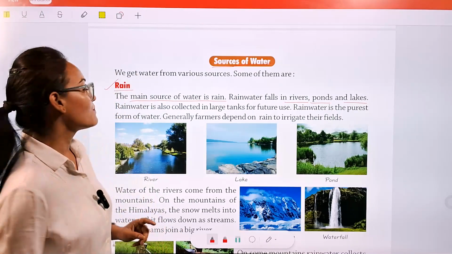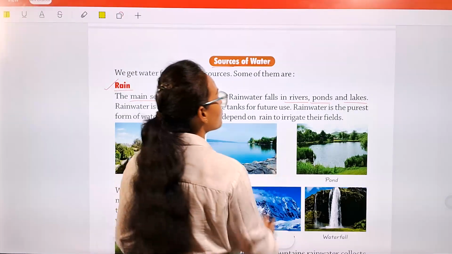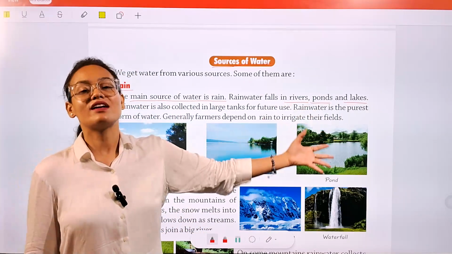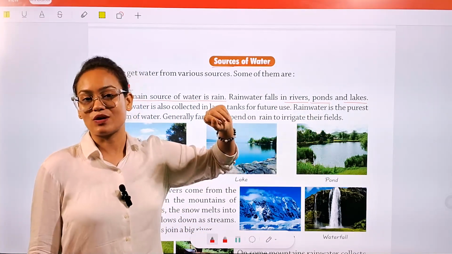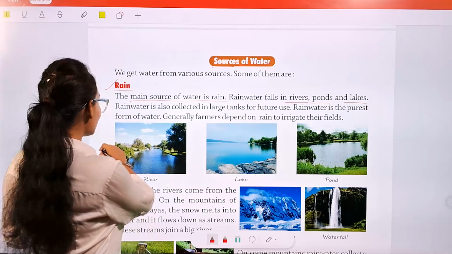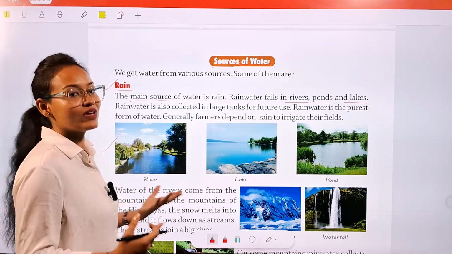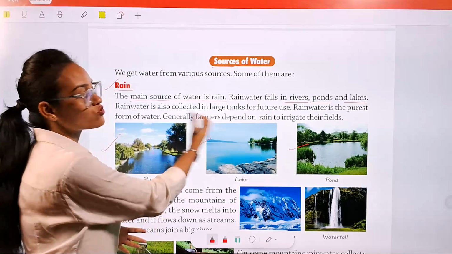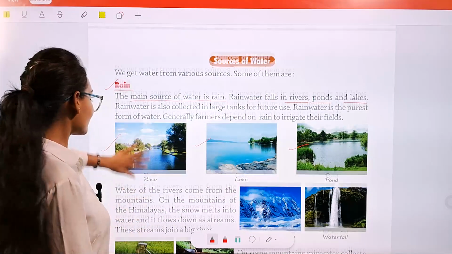ground floor, okay. Generally farmers depend on rain to irrigate their fields, okay. All the farmers are totally dependent upon rain for irrigation purposes, okay. So here you can see river water, through river we get water, okay, lake water and pond water, these all are the sources of our water.